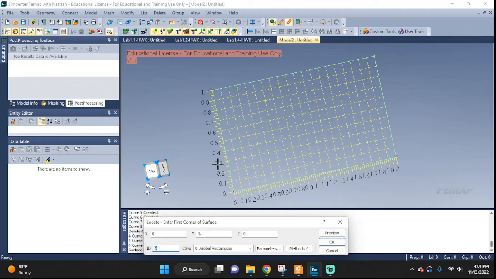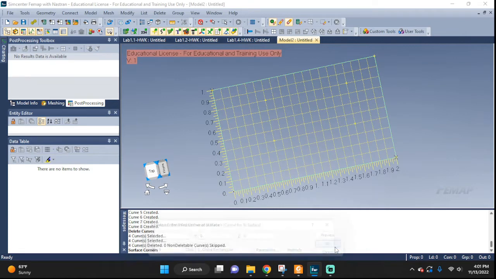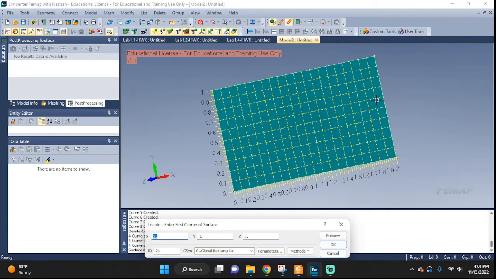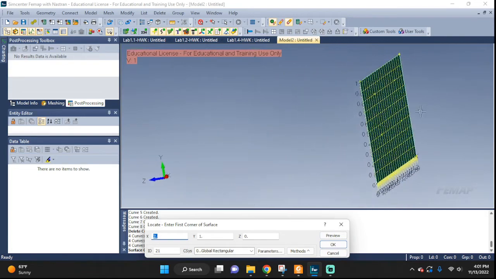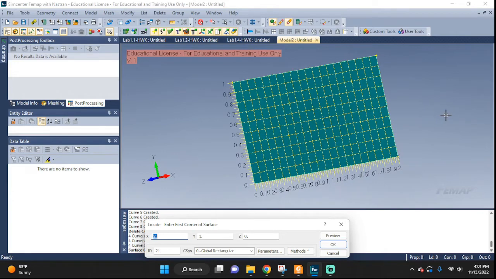So simply we're gonna go around and select the corners of our rectangle. So I'm gonna click this one. Okay, I'm gonna click this one. Okay, I'm gonna click this one. Okay, and this one. Okay, and bam, there you go. Automatically recognized that we enclosed an area and created our surface.